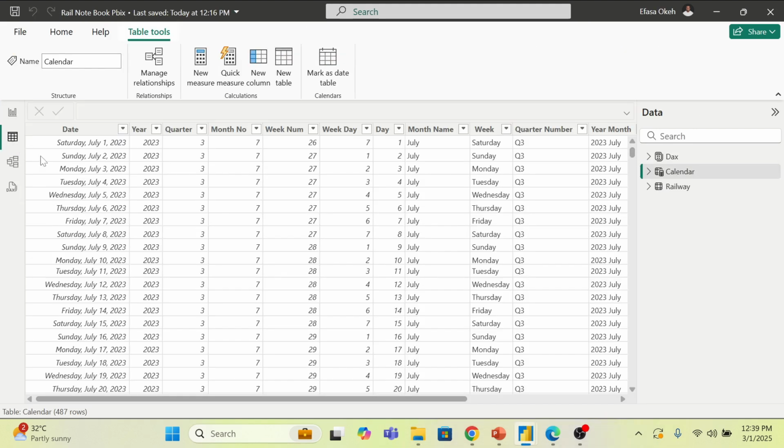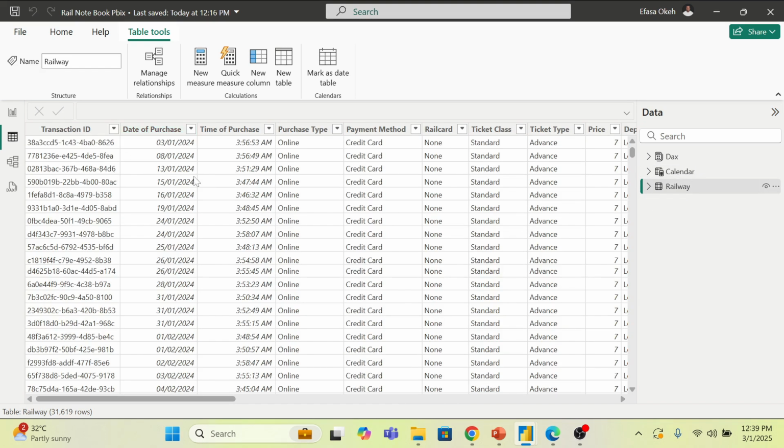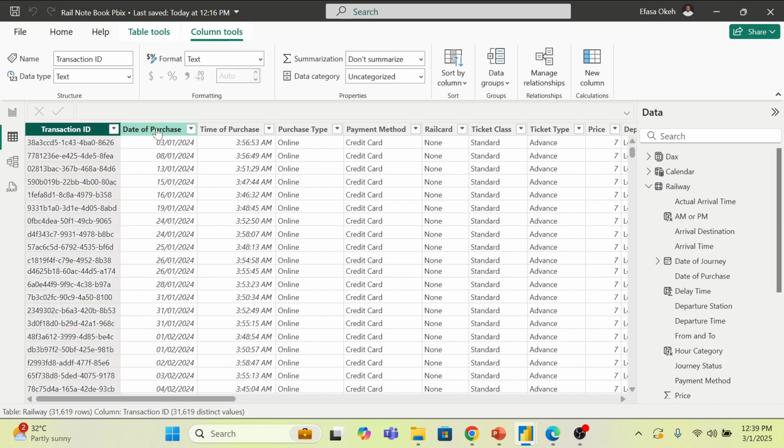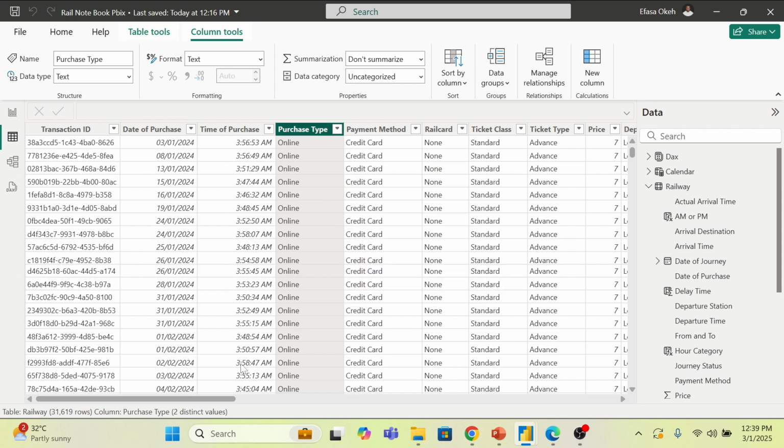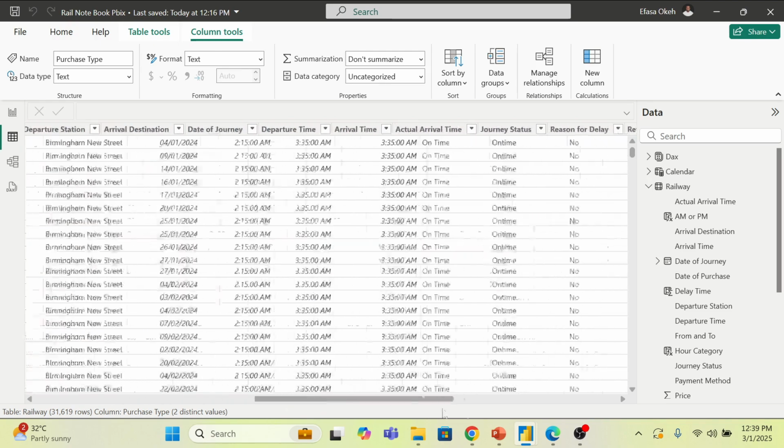If you check through the data set, remember, when you downloaded the data set, there's also a dictionary there for you to understand what each column in the data set actually means. So you have the transaction ID, you have the date of purchase. This transaction ID is more like the ticket. You want to go on a trip, so it's more like the ticket or the trip. Then, of course, the date it was purchased, the time it was also purchased, right? Then you have the purchase type. For the purchase type, you have online and station, right? That's you bought it online or at the station.